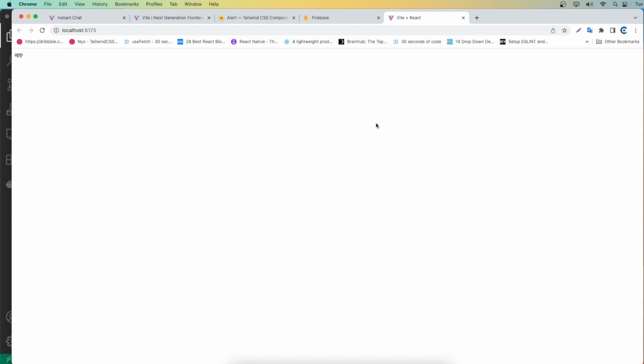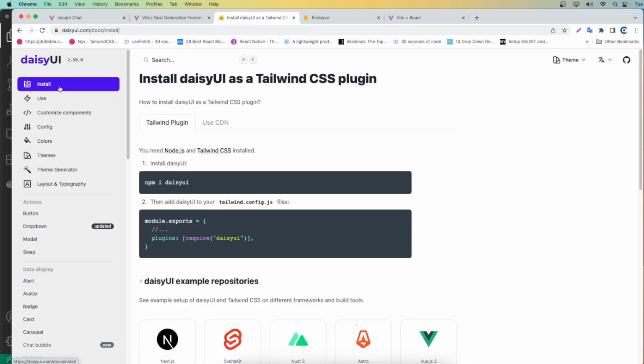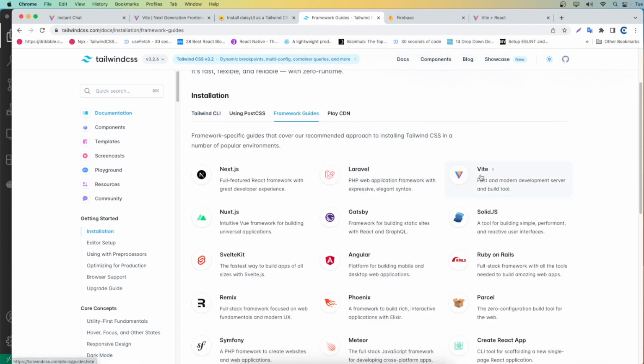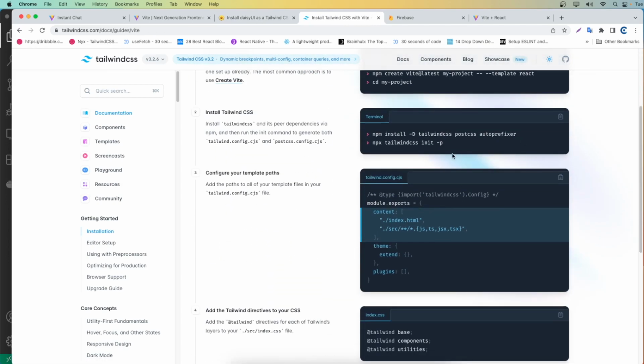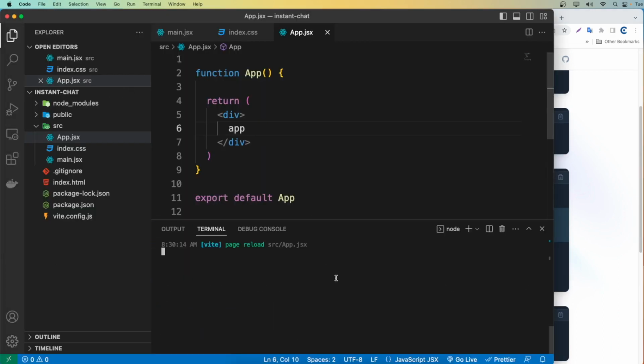All right. So what we need to do first is I'm going to install Tailwind CSS, as you can see here in Daisy UI. So in install here, as you can see, you need to install Node.js and Tailwind CSS. So let's open this Tailwind CSS, and basically we need to select the framework, and I'm going to use Vite. So let's copy all this command here, and paste that into the terminal here.